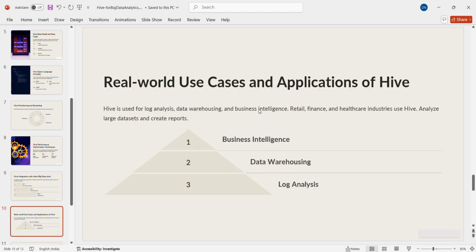And then we are going to see about real world use cases and applications of Hive. Hive is used for log analysis, data warehousing, and business intelligence. Retail, finance, and healthcare industries use Hive to analyze large datasets and create reports. These are the real use cases of Hive. In business intelligence, they are used for analyzing customer behavior, sales trends, and market segmentation, and also for building and maintaining large data warehouses and processing web server logs and application logs.